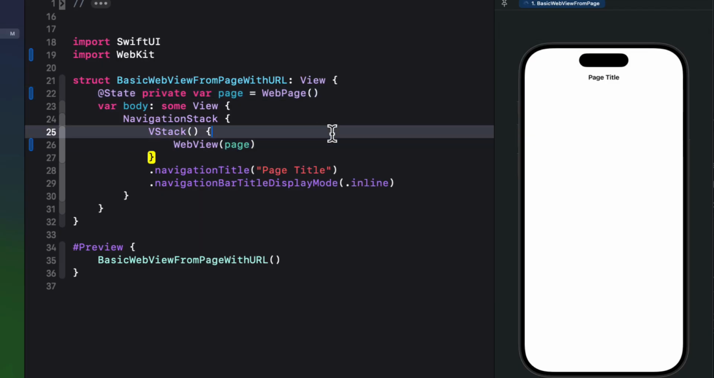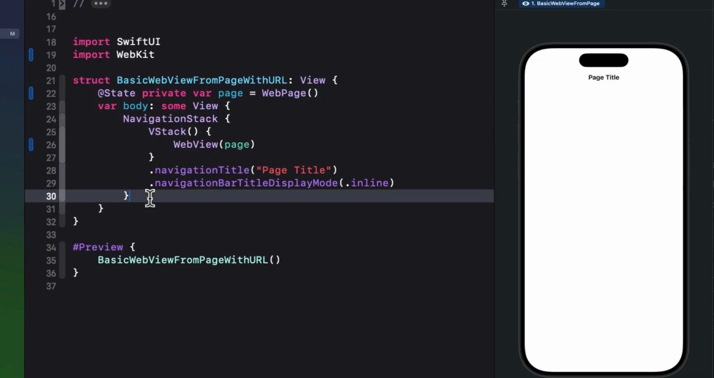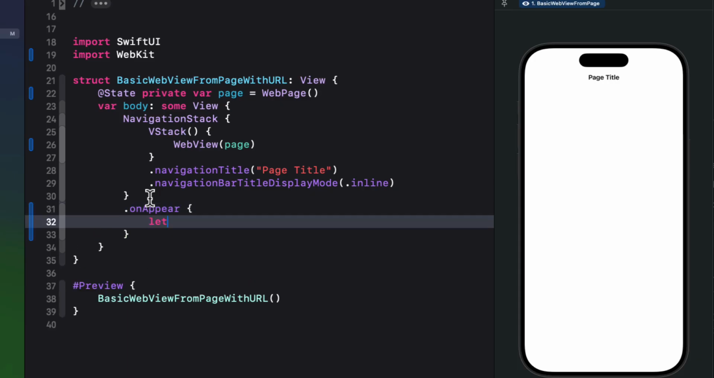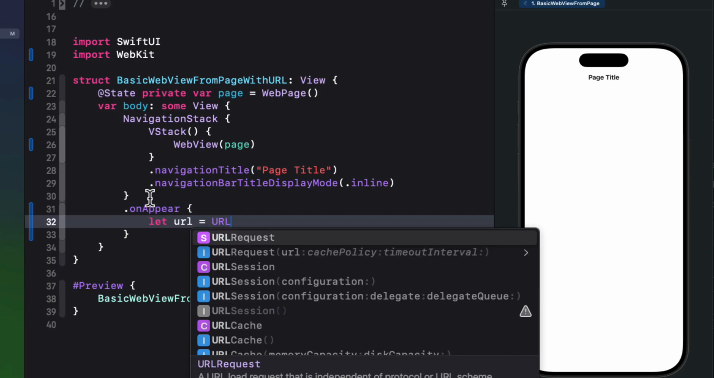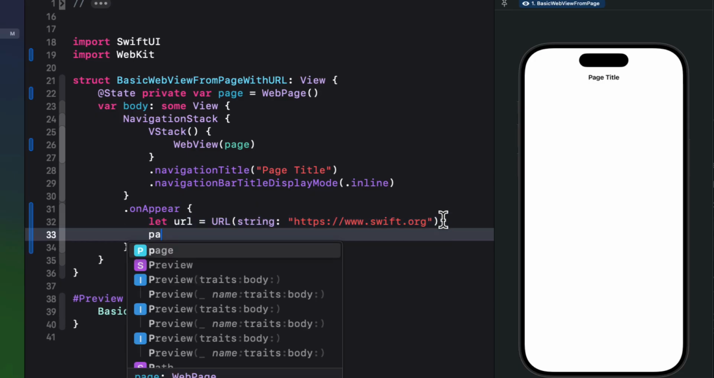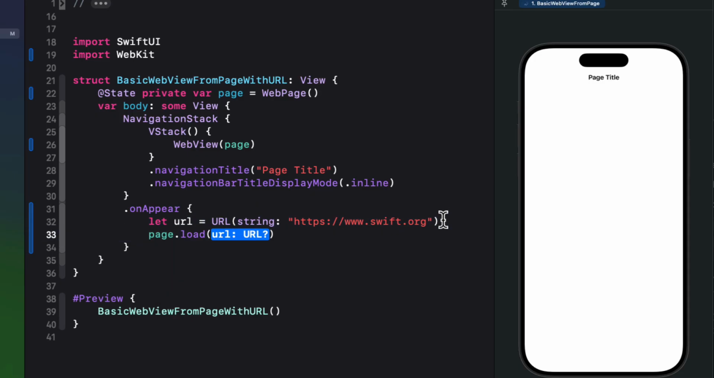Then we'll replace the argument placeholder here now with that instance. Of course, nothing is being displayed because we haven't specified what URL to load. So what we can do here is to create an onAppear block and load into that page a URL. And this is going to be an optional URL. So let's construct one like I'm doing here to the swift.org site. And since it's optional, we can load that one into our page.